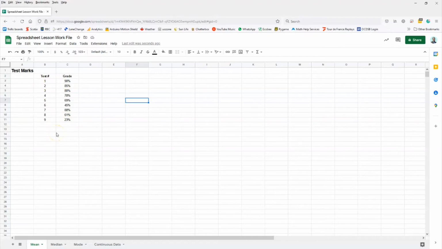Supposing this was a student's data for the year, they did 9 tests, and I want to figure out what the mark is that they're going to get assigned. Well, they started off well. They've got some 90s, 85s, 80s, and then some not so good marks here at the end. So what mark do they get?